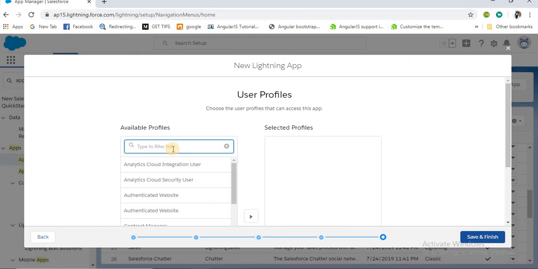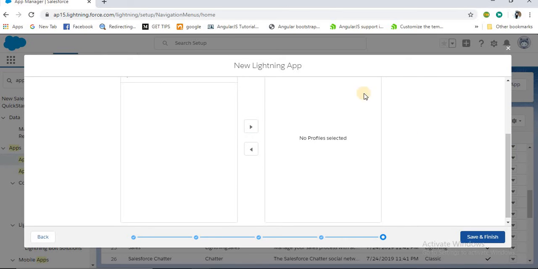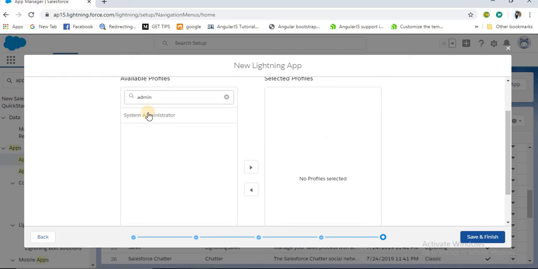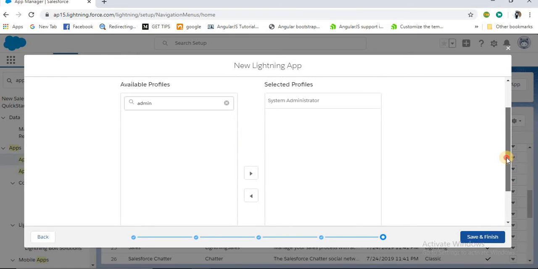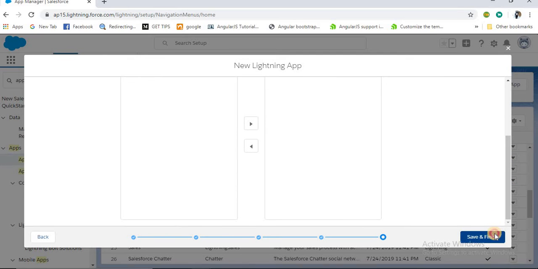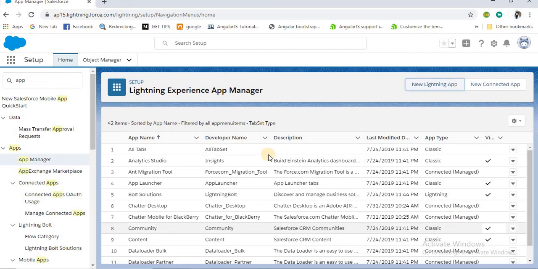From here you have to select the profile. So I'm selecting my profile as I am a system admin, so modifications will be required in this app. So let's select this and click on the arrow, save and finish. So we are done with our recruiting app.